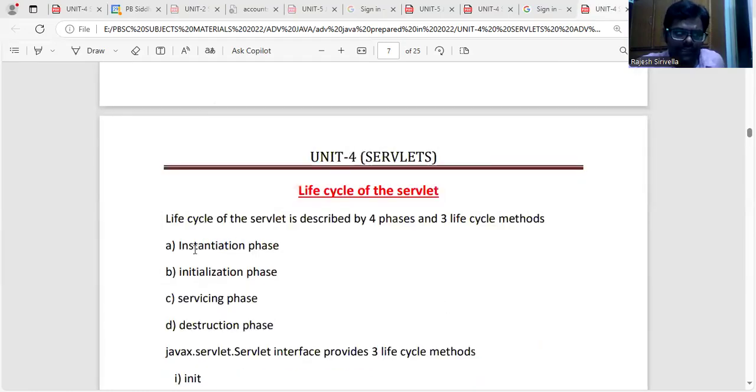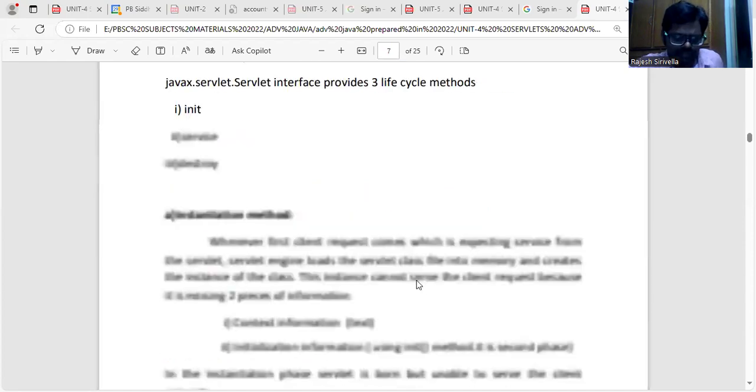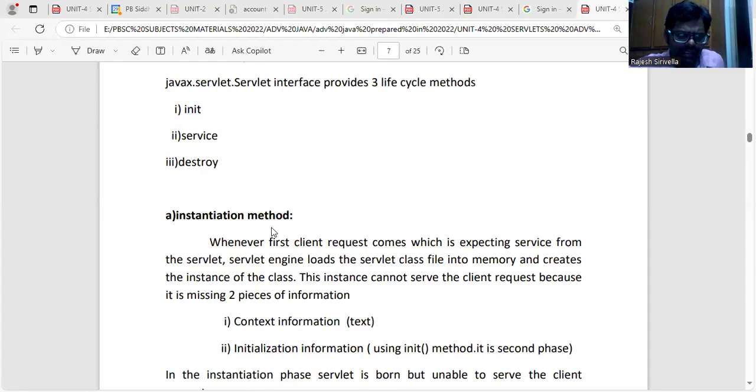So first phase is instantiation phase. Here the Servlet is just born but unable to provide service to the client because it is missing two pieces of information, context information and initialization information. So this is what we learn in this first phase.